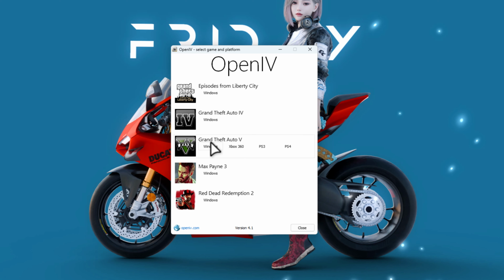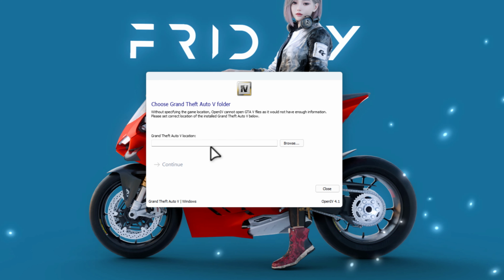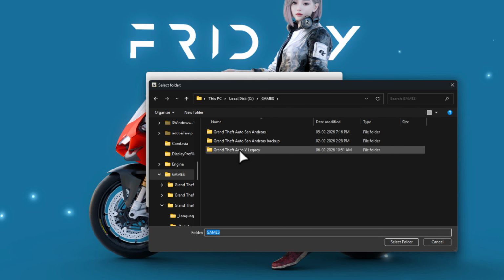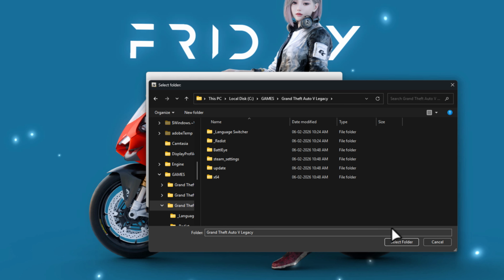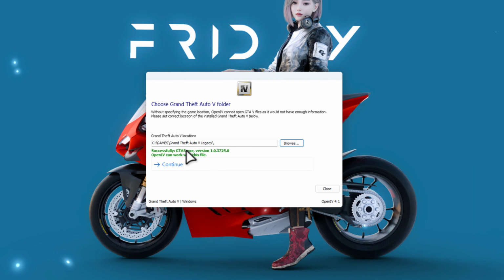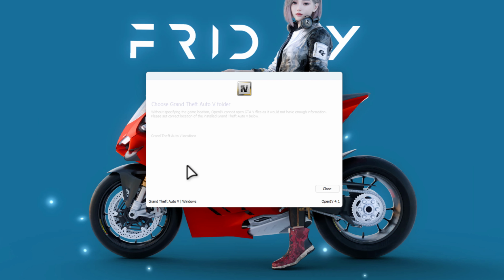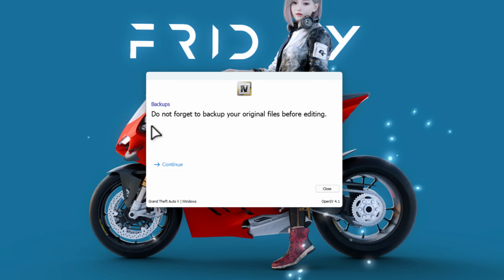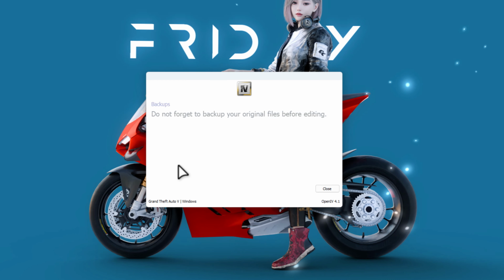Select the Windows in GTA 5. Select the browse option and navigate to the GTA 5 game folder. Select the game folder, select the folder option, and then select continue. Do not forget to back up your original files before editing. Back up your game and then select continue.